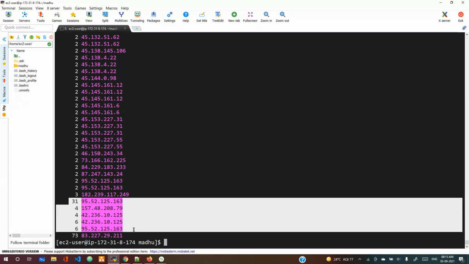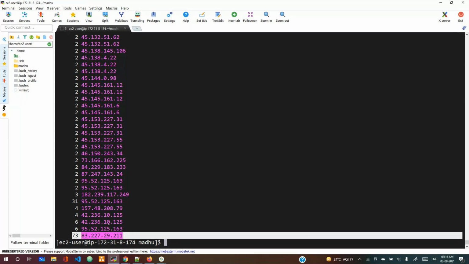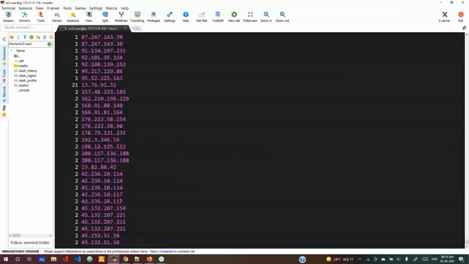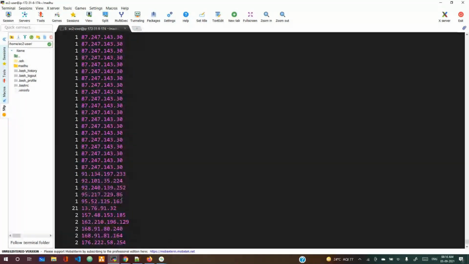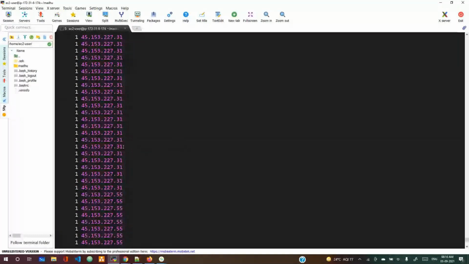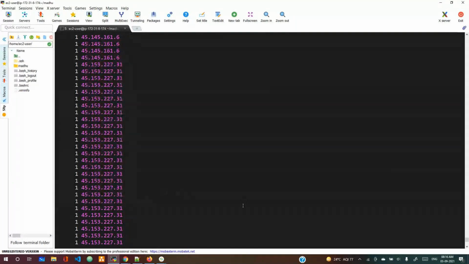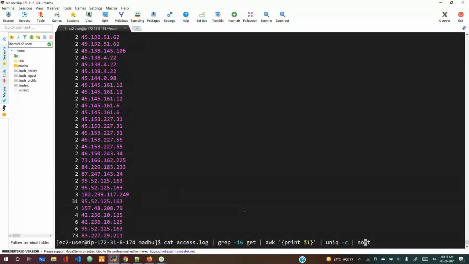Now we can see this IP is coming 73 times. This IP is coming 31 times. We can tell him. Another IP is coming 21 times. Many things are coming like this. How can we count this? I'm not sure why this is coming, it shouldn't come. That's an issue with the log file actually. But to count the duplicates, this is the exact command.